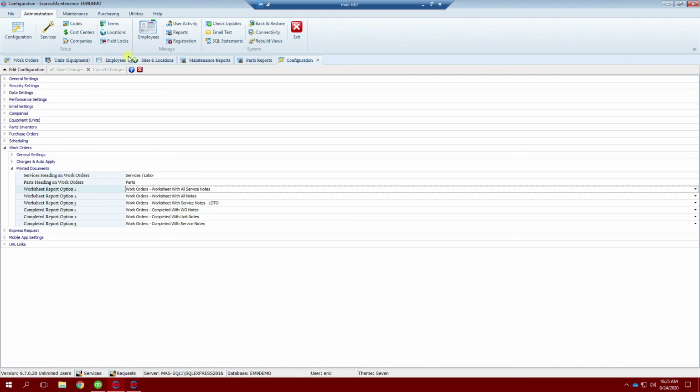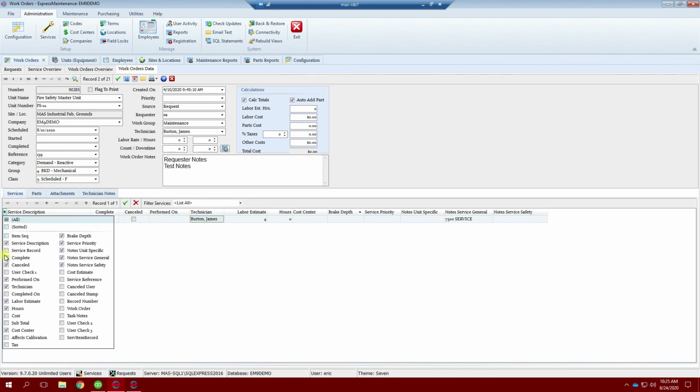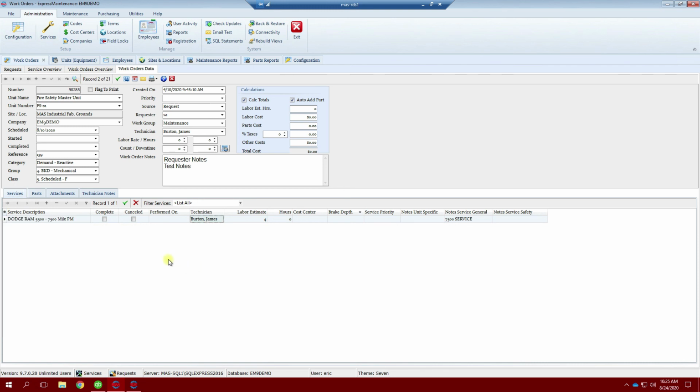Let's talk about grid properties really quick. When I'm talking about grid properties, I'm talking specifically about the grid properties under services and parts. Under services, I have these grid properties set up as a default. I like to know the service description. Then I want to see my complete or canceled option. So if I want to cancel this service and have it reschedule but show that it was not completed, then I would use this canceled option.